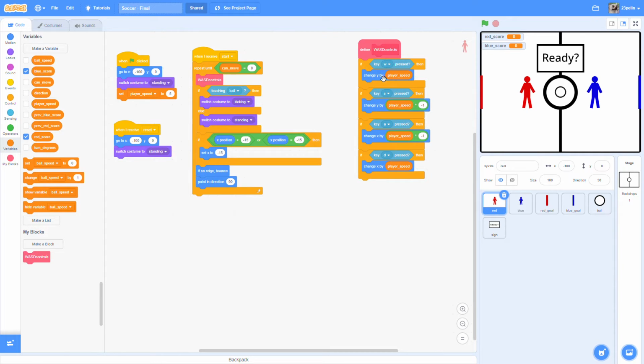This function is pretty simple. With W pressed, the Y will be changed by player speed. S changes the Y by player speed times -1, which is just the negative player speed. If A is pressed, it changes the X by player speed times -1, which moves it to the left. And D changes X by player speed, which moves it to the right. So that makes our character move up, down, left, and right using W, A, S, and D.